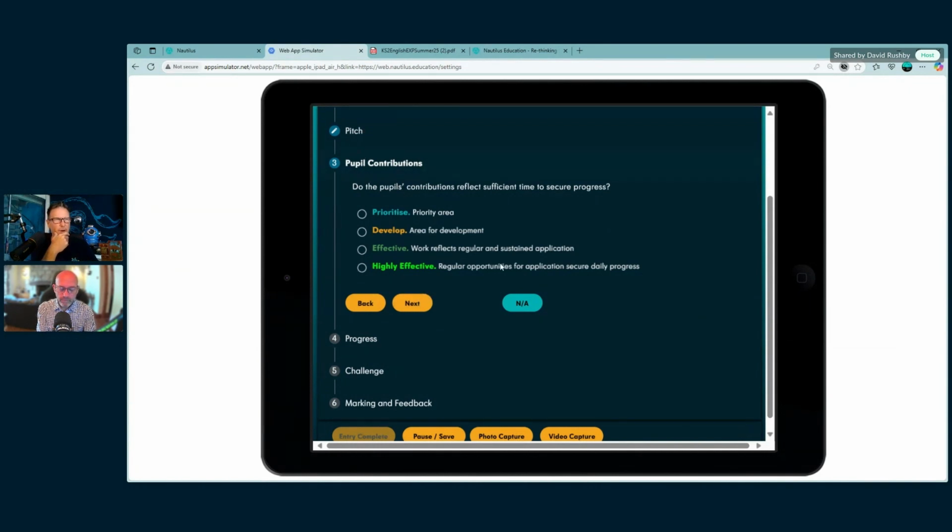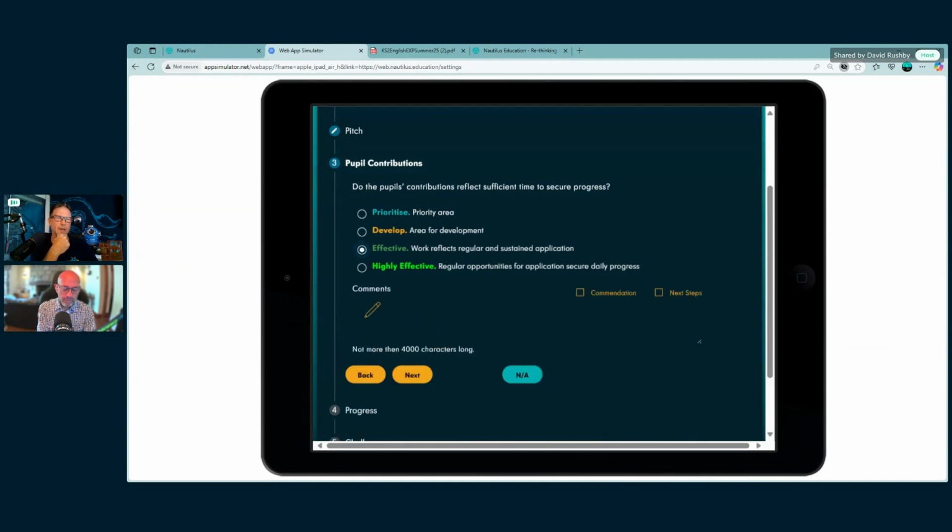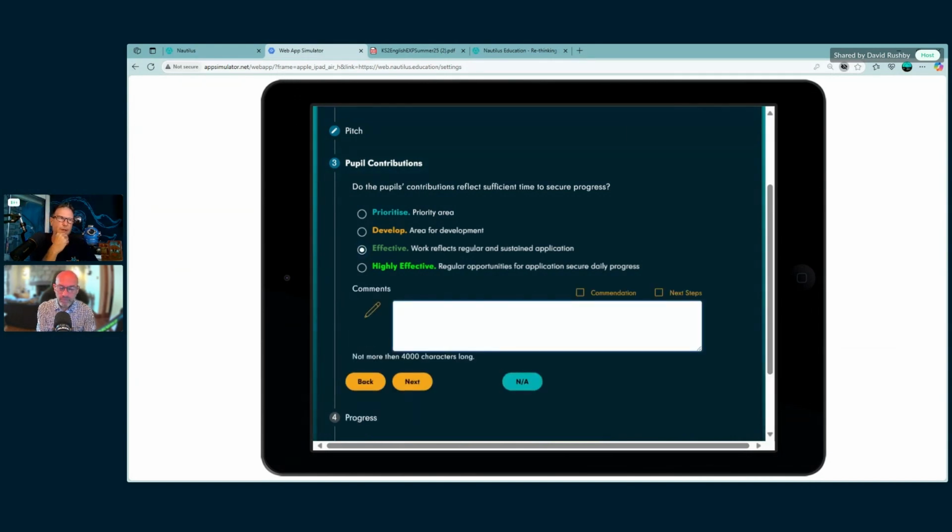sorry, just to backtrack. Pupil contributions. I think this is a really important one because if I look in a school book and I see 2 or 3 sentences every day, I start to think, well, what does the rest of the hour look like? So is that the best use when it comes down to acquiring and applying?